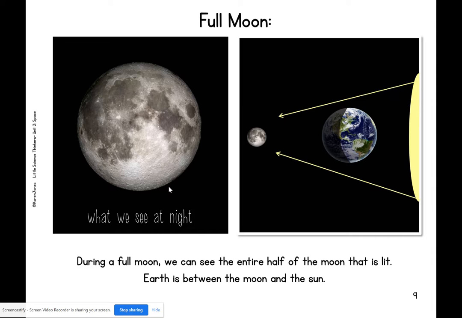Now we have the full moon. This is what we see at night. During a full moon, we can see the entire half of the moon that is lit. Earth is between the moon and the sun.